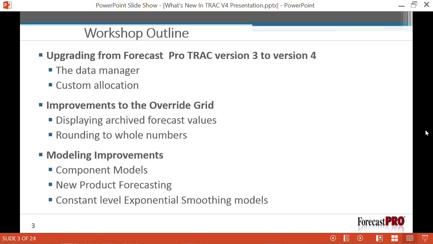So in this webinar, we're going to walk through a couple of the basics. We're going to start by discussing how we actually upgrade from TRAC version 3 into version 4. We'll look at our new feature, which is our data manager, as well as some new allocations for how we distribute forecasts throughout the hierarchy. We'll then talk about the forecast override grid.